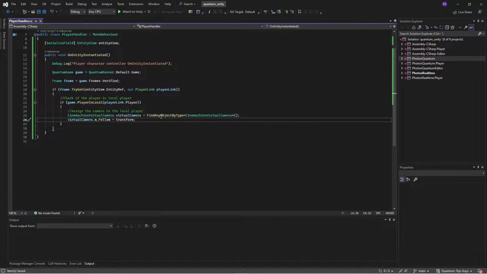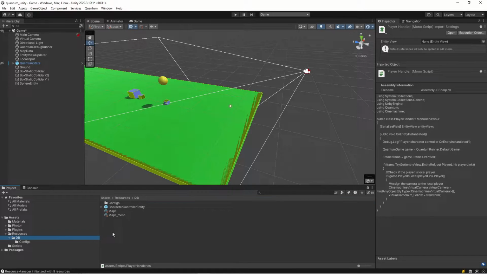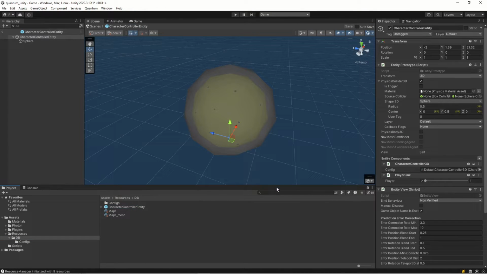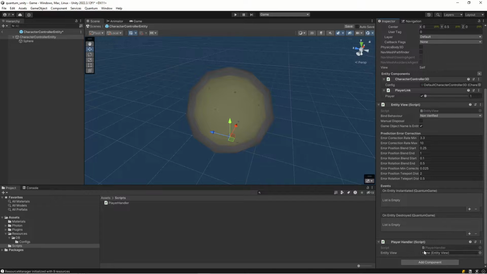Alright, so that should work. So let's save that and go back into Unity. Now let's go to resources and find our player character controller entity. And let's add our script to it. There we go. And then we need to assign our entity viewer. So let's drag and drop the object there.